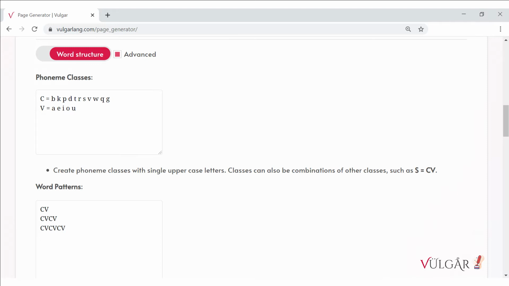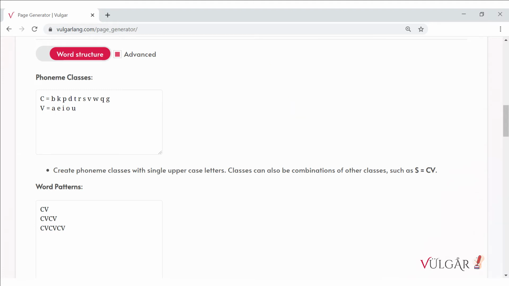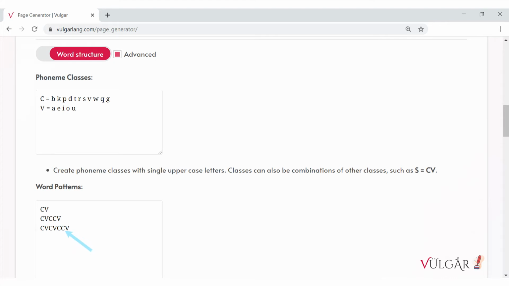Next, I want all my words to be either a CV, CVCV, or CVCVCV pattern. This means all my words will be exactly 2, 4 or 6 phonemes long, always following a randomly selected consonant-vowel sequence. Mixing in a CC pattern permits any two consonants next to each other in that particular position.